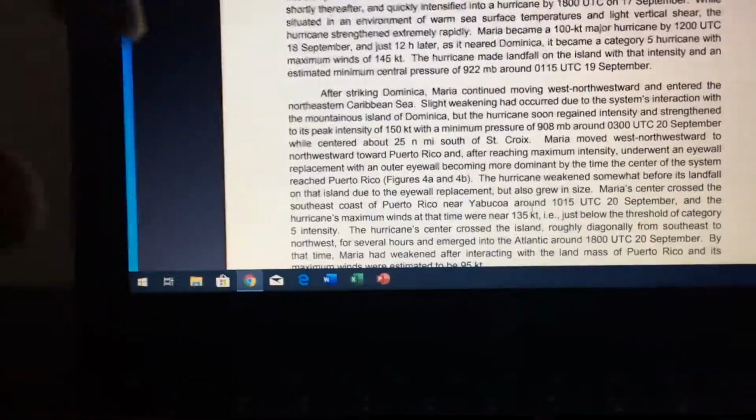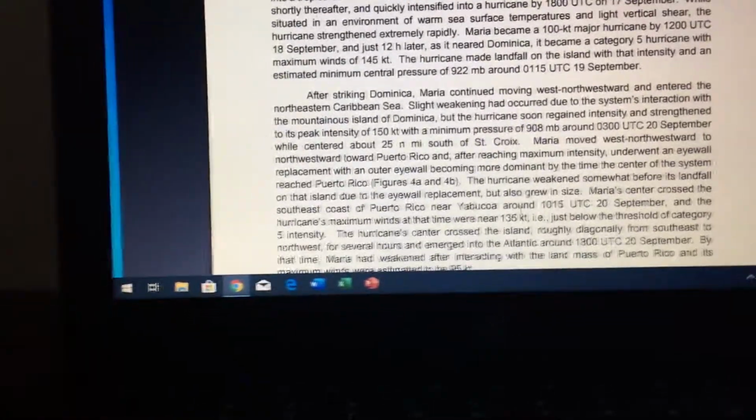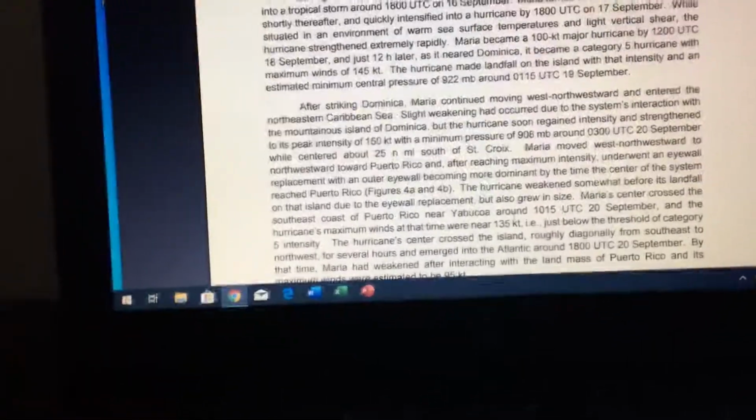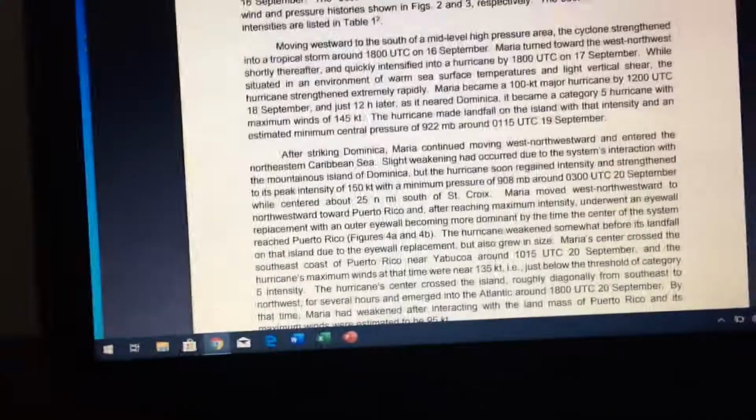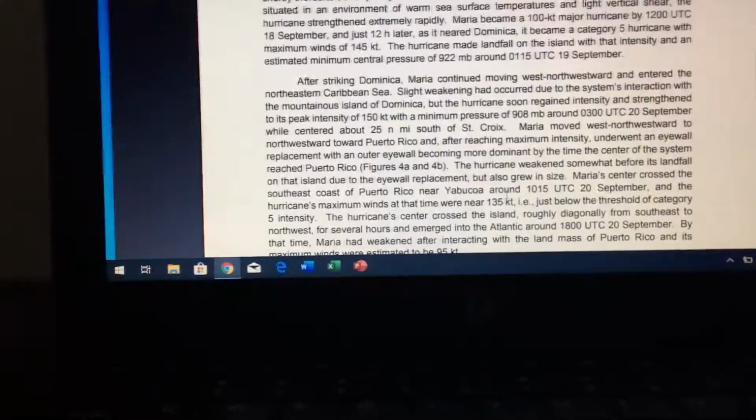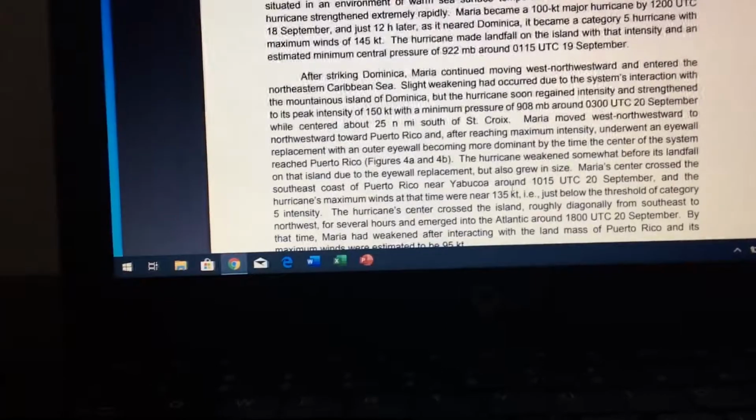So this is where the real evidence of this video is right now. Be ready. Fasten your seatbelts, ladies and gentlemen. Here comes the big reveal. And the hurricane's maximum winds at that time were near 135 knots, which is 155 miles per hour, just below the threshold of Category 5 intensity. 155 miles per hour. It's a Category 4, a strong Category 4 hurricane, but also capable of catastrophic damage, no doubt about it. But 157 plus is a Category 5.